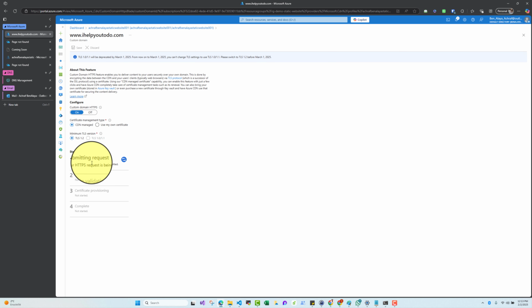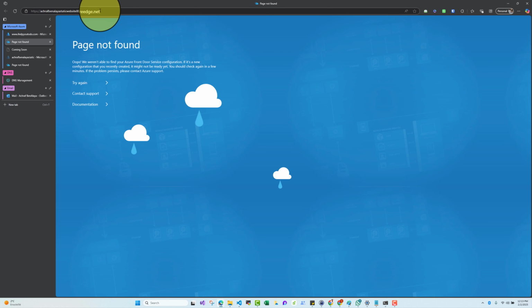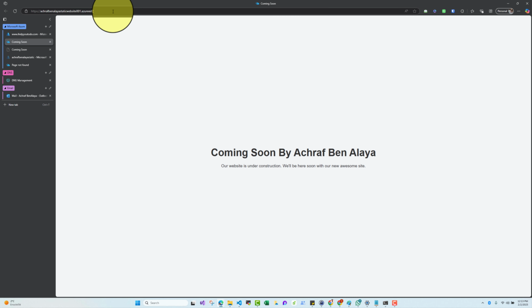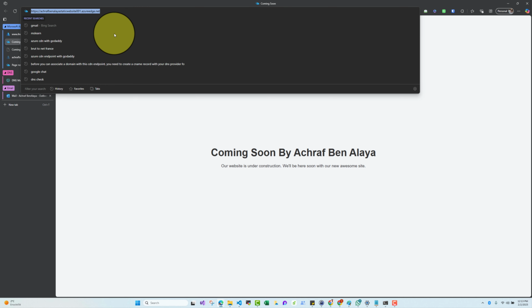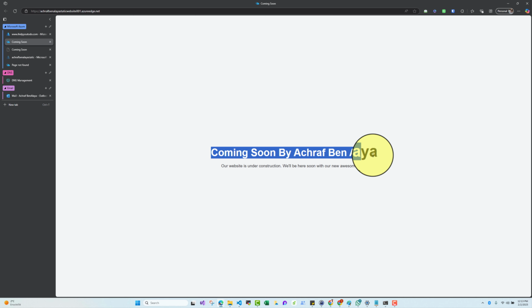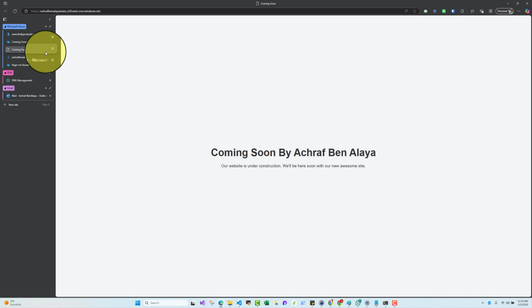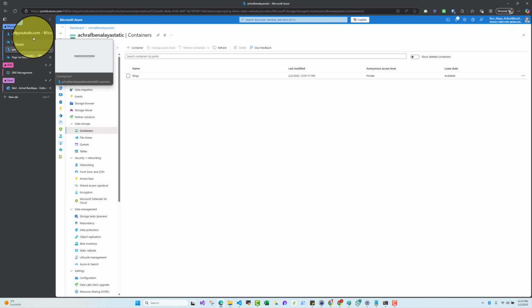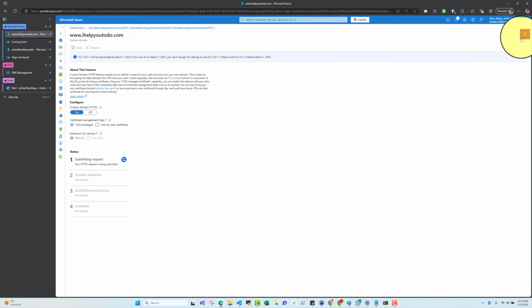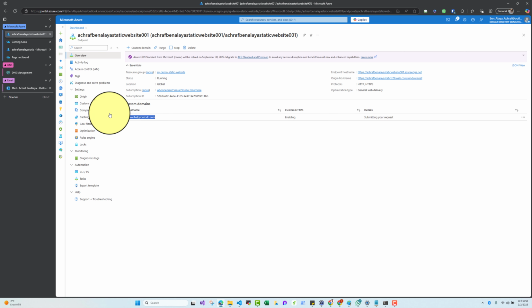First it will be submitting the request and synchronizing. Later, it will do domain validation. Once the domain is validated, the certificate will be added to the domain. So I will pause. As you can see here for our Azure Edge, we can already see the website. Let me go to the domain and see if we can already see the website.